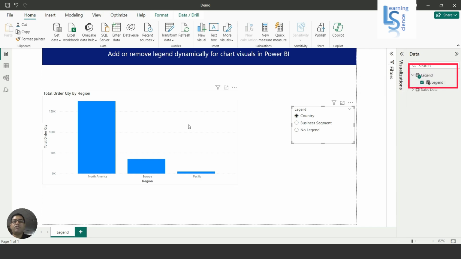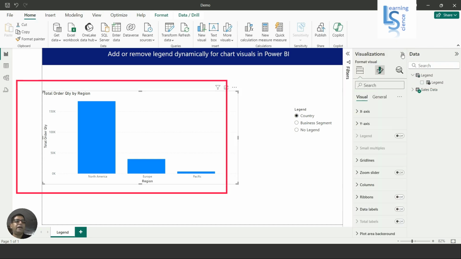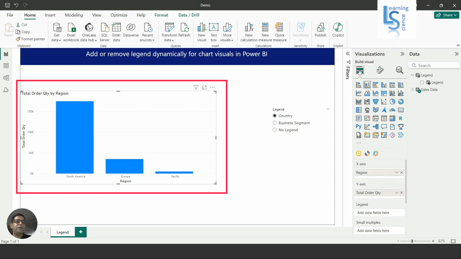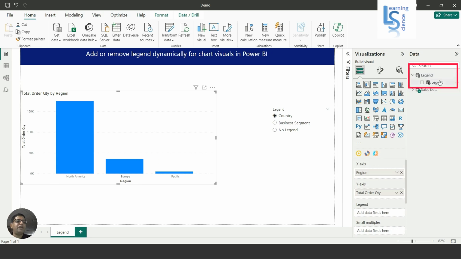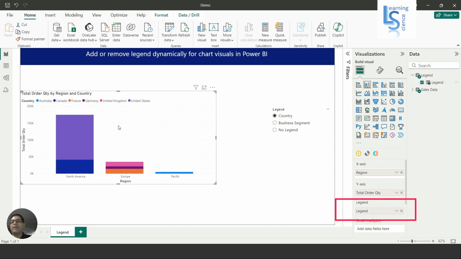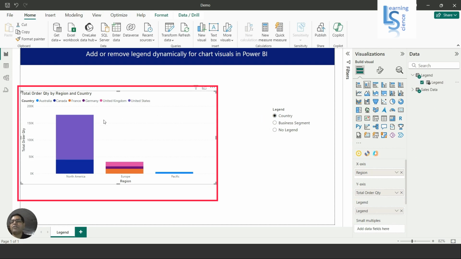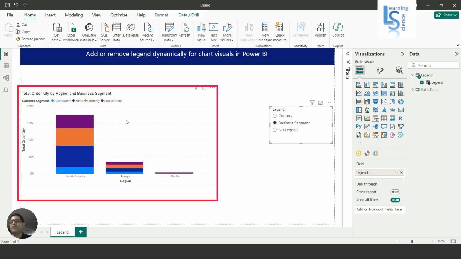Now I'll select this visual, and I'll go to the fields option, and from the Legend table I will add the column Legend here. As you can see, the country is selected, so it is splitting by country. Each region is split by country. If I select business segment, you can see each region is split by accessories, bike, clothing, and component as per the business segment. Now I don't want any legend, so I'll click No Legend.